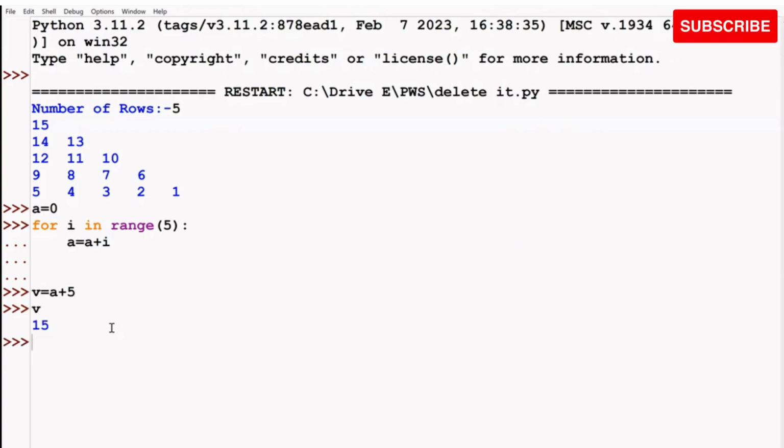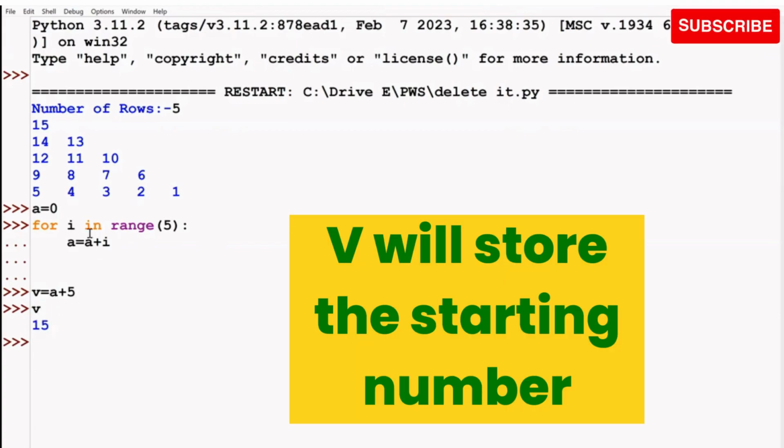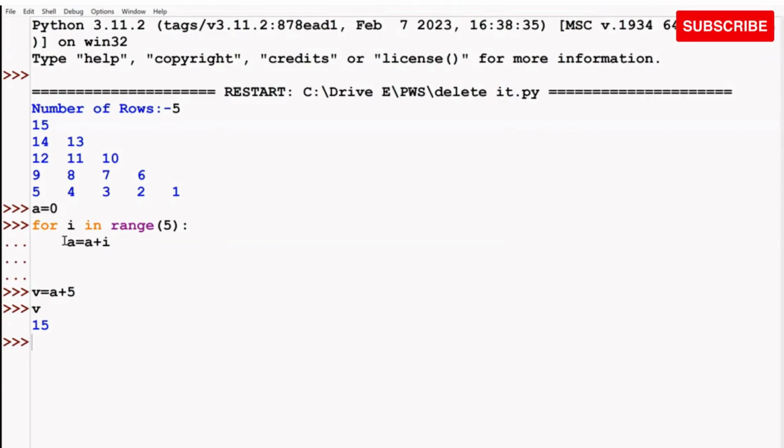So when we print this v's value, you can see it is 15. What we are doing here is taking a variable which will hold the sum of this i, that means the range. Whatever the number of rows we have taken, it will be 0, then 1, then 2, and whatever the row number is, it is always minus 1. Range is always minus 1. So in this case, it will be 0, 1, 2, 3, and 4.